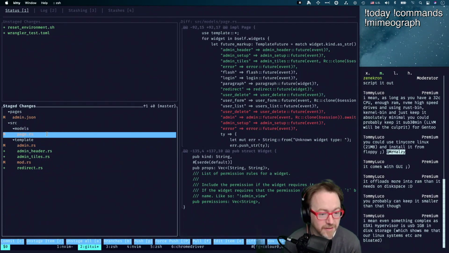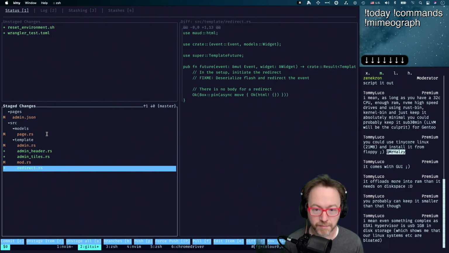It comes with a GUI and offloads more to RAM than it needs on disk space. Even something complex as ESXi hypervisor is 1 gigabyte USB. Yeah, Linux is getting a little bloaty. I know that there are smaller distros for Linux because they use them on very small systems too.